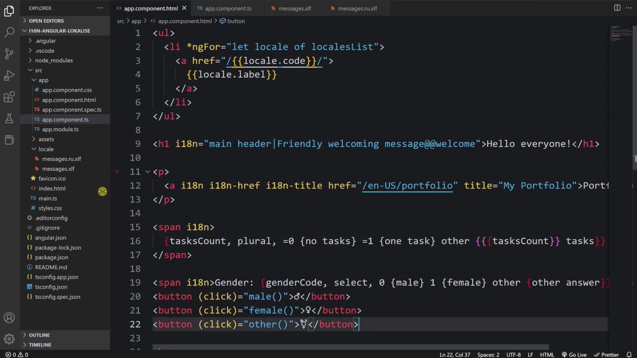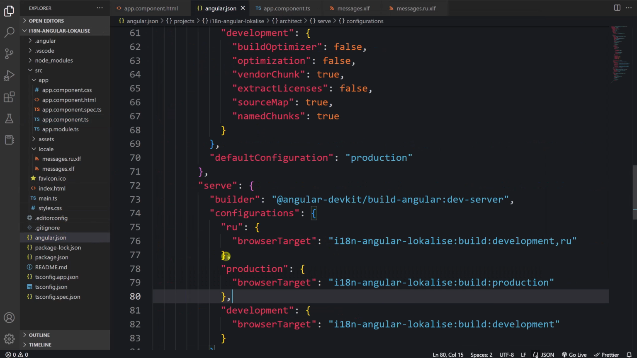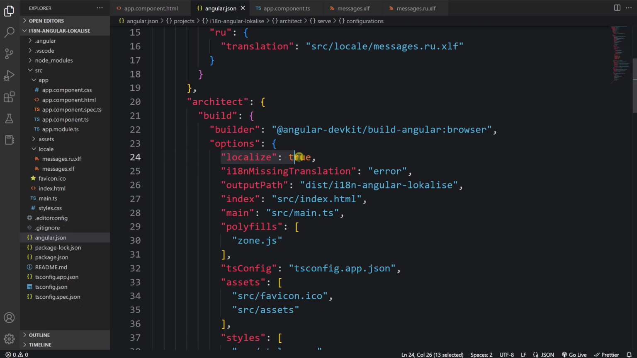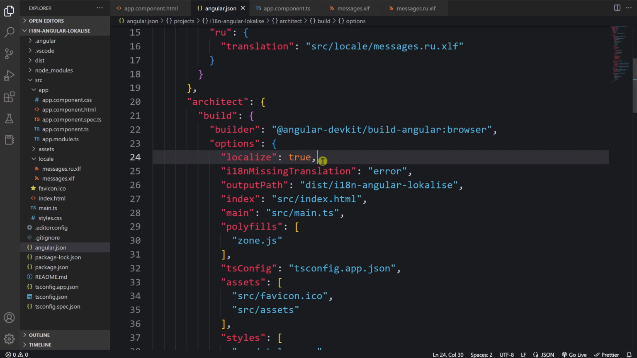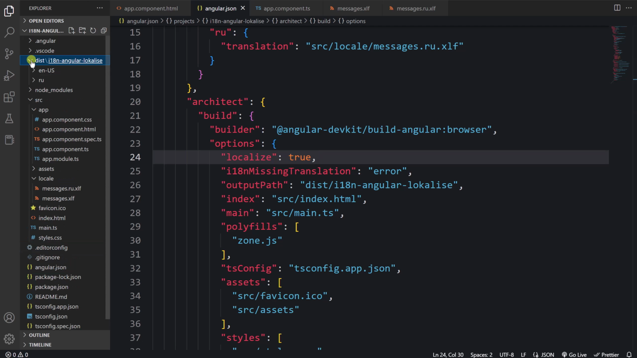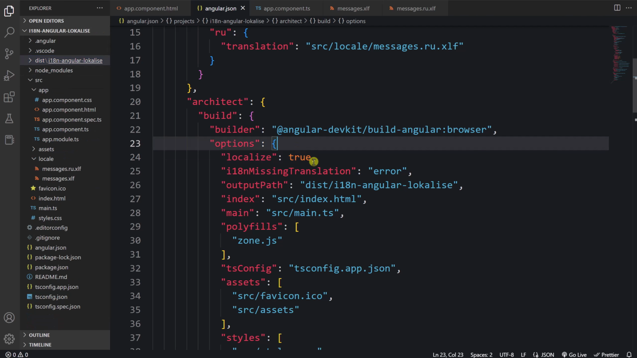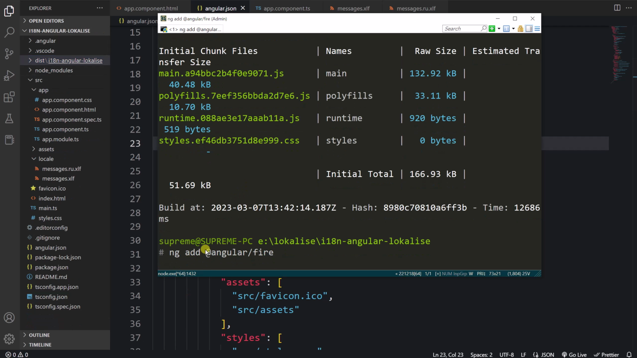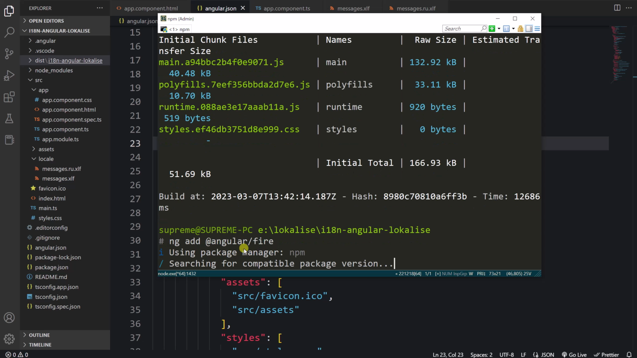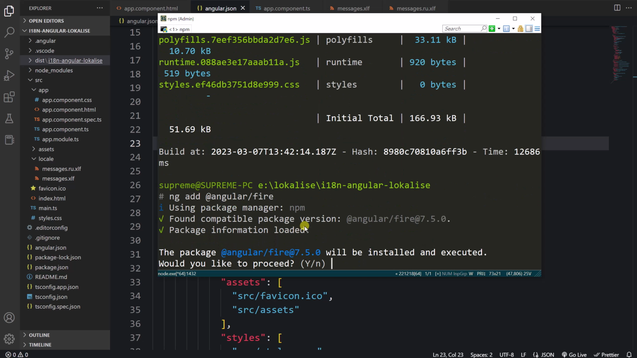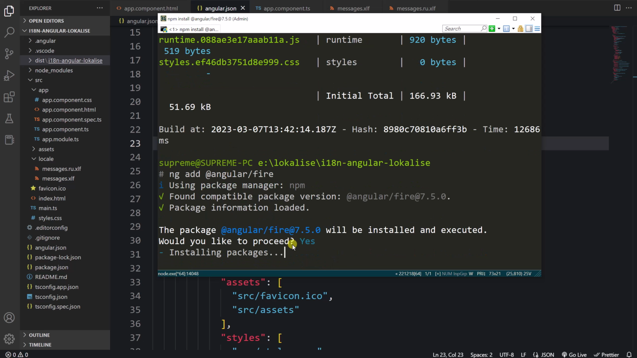It is going to happen because here inside angular.json we have set localize to true, so it will grab all the available locales. So here is this dist folder, and you can see there are two different directories for two language variants. Brilliant. Then we can actually add this package for Angular to help us with deploying to Firebase. That's a very neat package because it does all the heavy lifting for us.